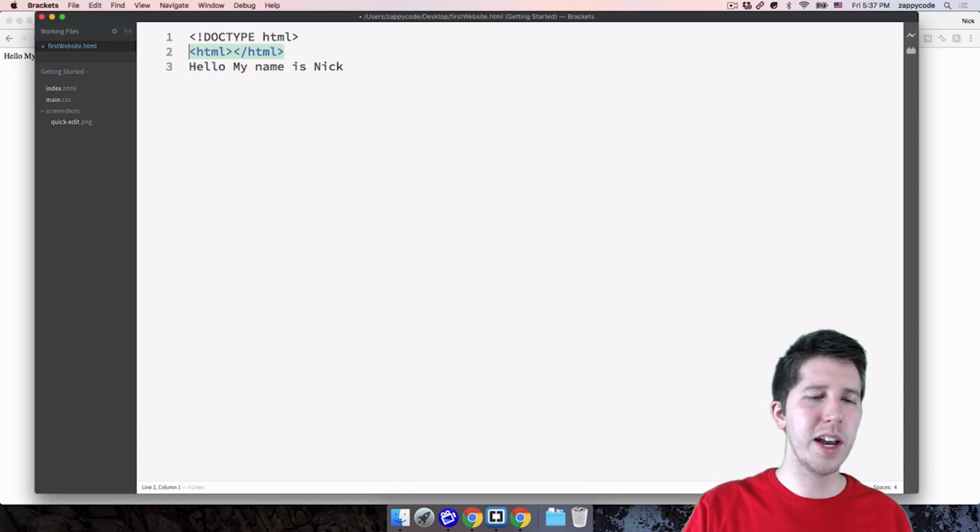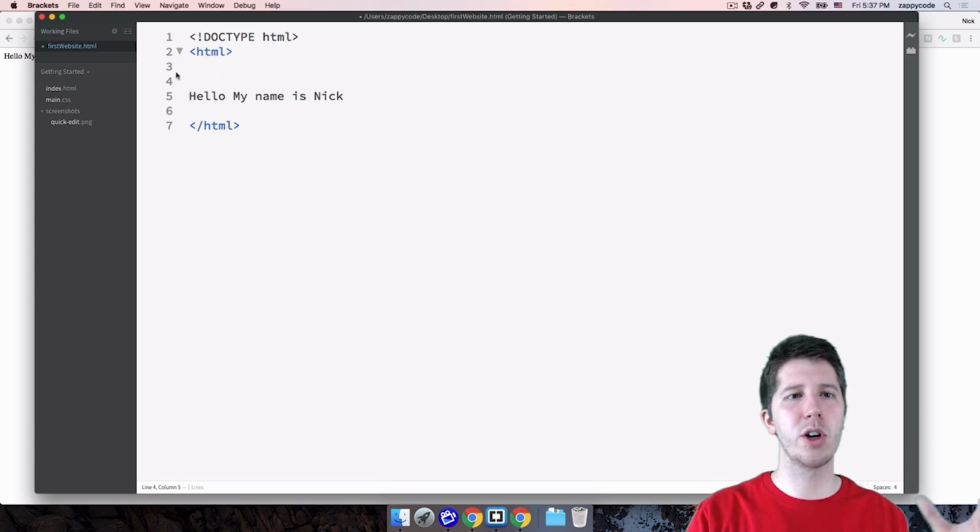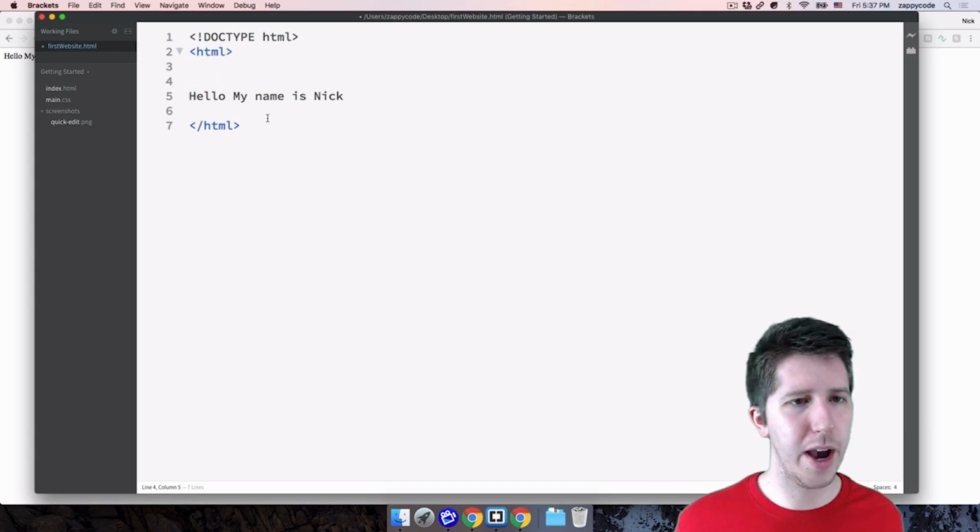So in a typical HTML document, you should have your opening HTML tag, and then somewhere down at the bottom, you need to have your closing HTML tag. And then sort of everything else that's going to show up on your website goes in between those two things, okay? So that's the first one that we should know about.